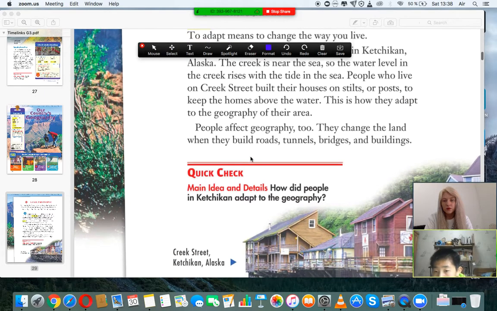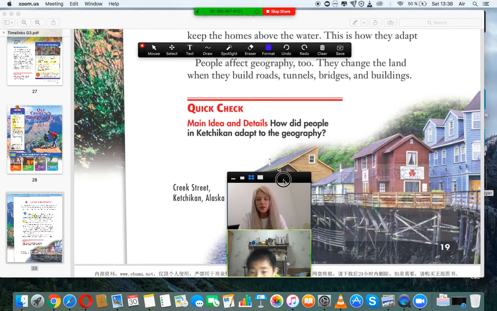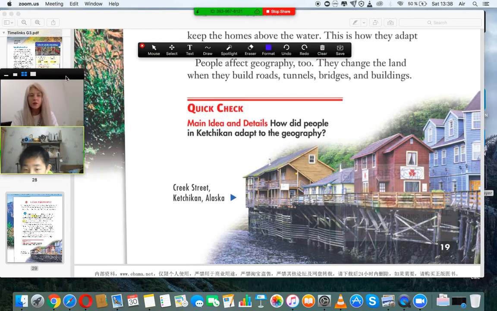It's some photo. This is how Creek Street looks like. So try to describe what we can see in this photo. You can see some houses above the water. Some stilts are under the houses.